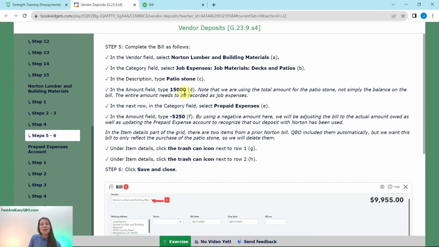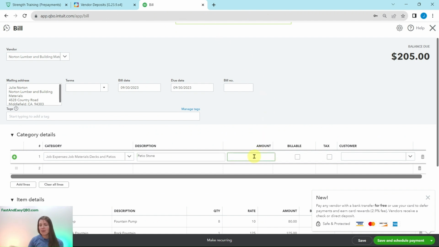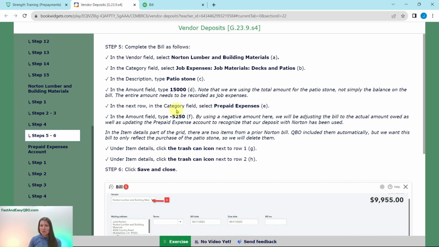The amount here is going to be $15,000. Now note that we are using the total amount for the patio stone, not simply the balance on the bill. And the entire amount needs to be recorded as job expenses. So let's make sure that we do that here for that $15,000. That's what the total is going to be. So $15,000. And I mean the total for the job is what it is for that patio stone. So $15,000 there.